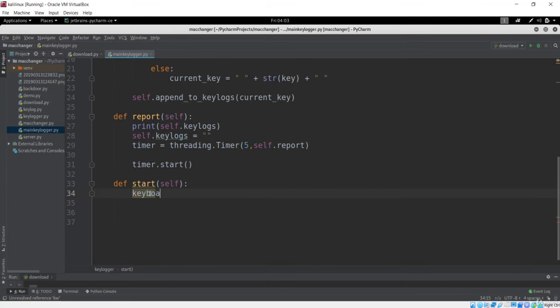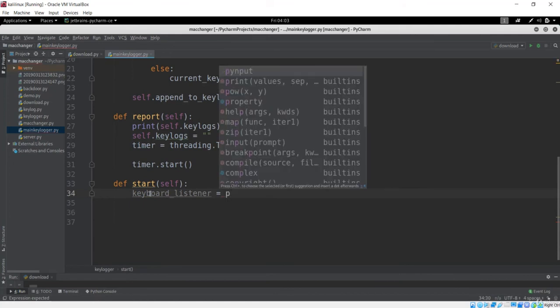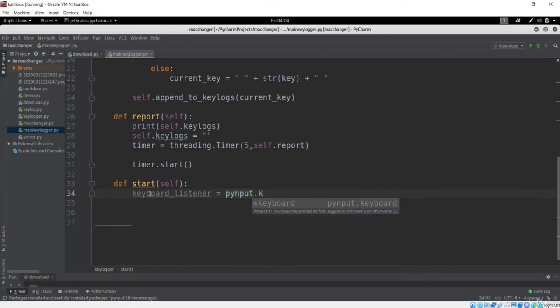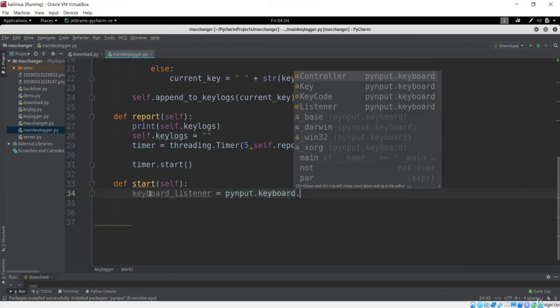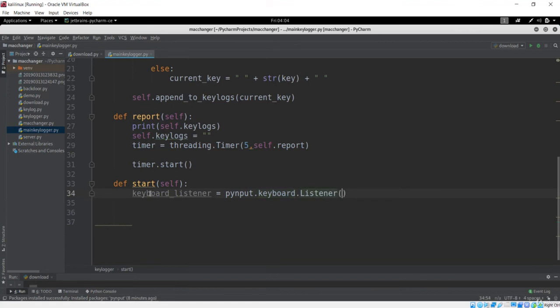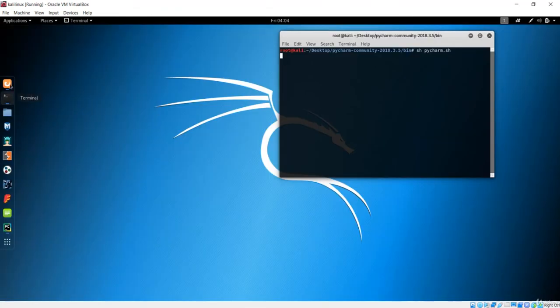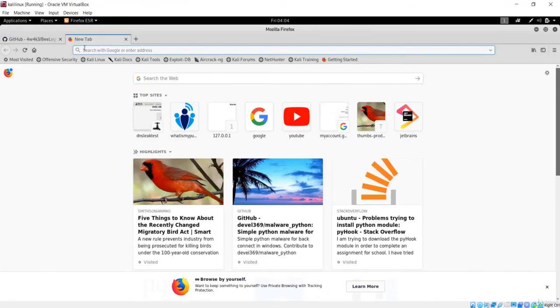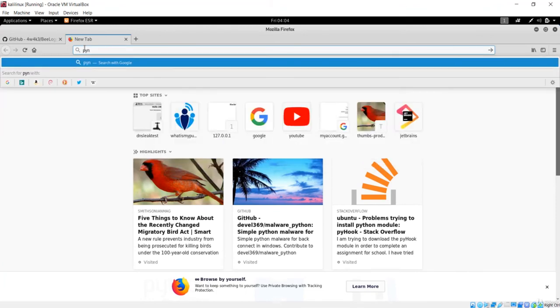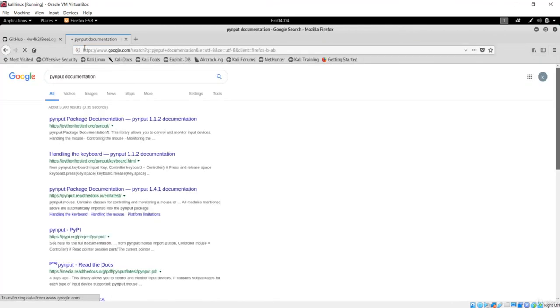So I'll say keyboard.Listener, which is basically the listener for our pynput module. We have used this pynput, and the listener will be keyboard, and I want to make use of this Listener. Let me go to the documentation, because I think I forgot: it is maybe on_press or on_click, but if it was on_click it would be for the mouse module. I think it is on_press. So let's go and see the pynput documentation.